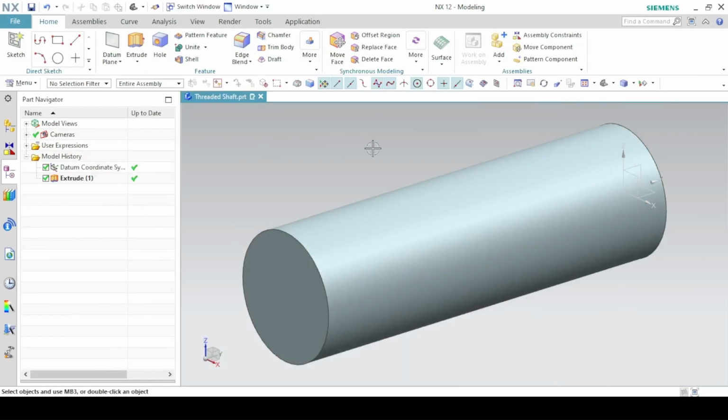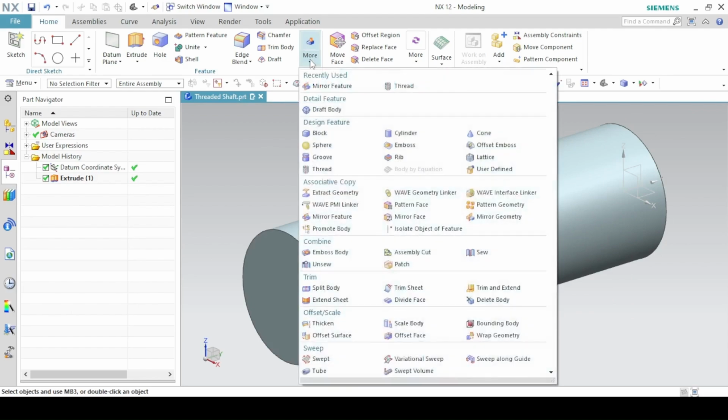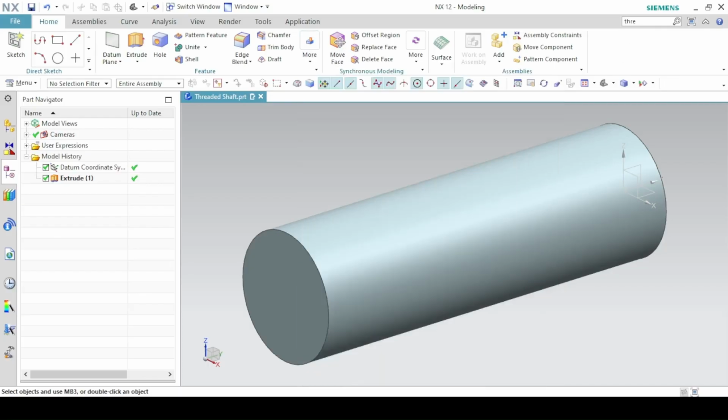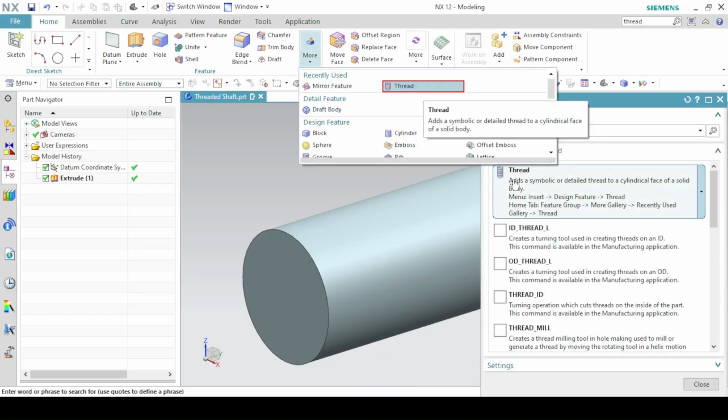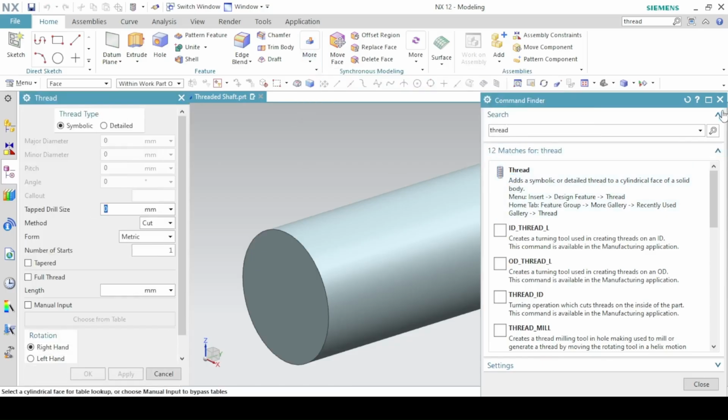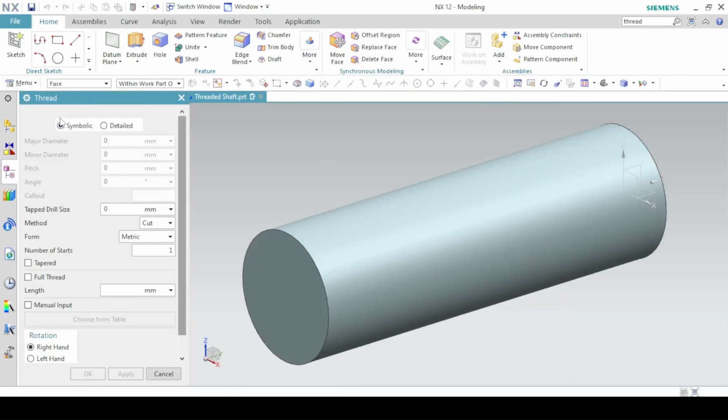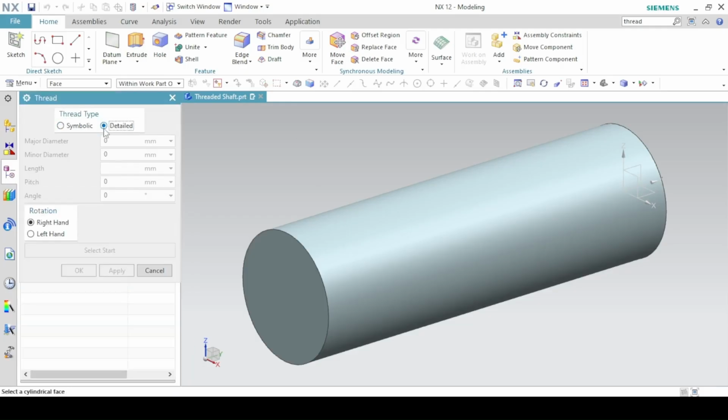So in order to add a thread, come to More, and we can see the thread feature under Design Features here. If it's not here, just search here in the command finder for thread, and you can see the thread feature here. Click on it, and it has opened this pop-up for us. You have to first select the thread type. So I'm going to go with the detailed thread.